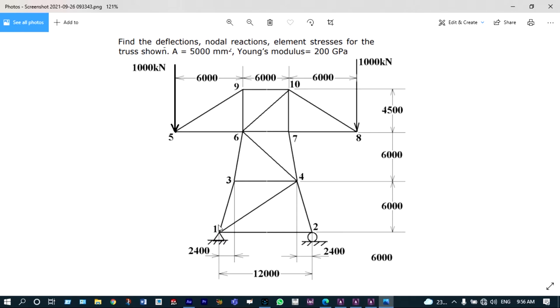All the dimensions are given in millimeter, and the cross-sectional area of the link member is 5000 millimeter square. It is made of steel with modulus of elasticity 200 gigapascal. That means it can be converted to newton per millimeter square as 2 × 10⁵ newton per millimeter square. So without wasting time, let us start our modeling and analysis using ANSYS Mechanical APDL.